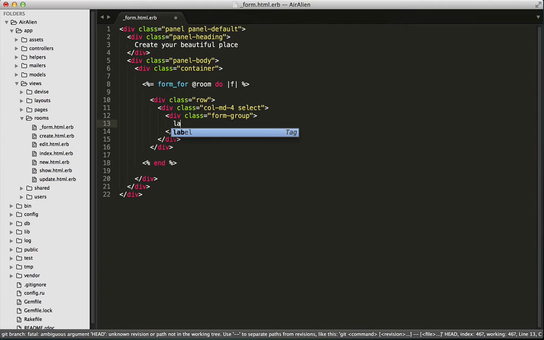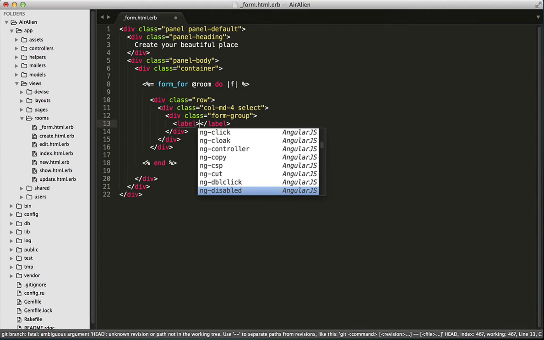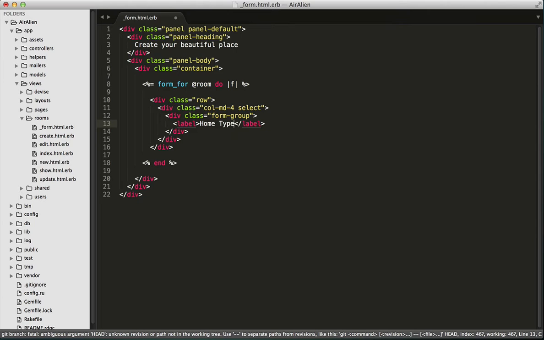First, let's start with the label, and this one is home type. For the select, we're going to use f.select home_type, and we're going to pass an array of values. The first one we're going to say apartment, and this one is apartment as well. Now the first value is the key, and the second is the value.